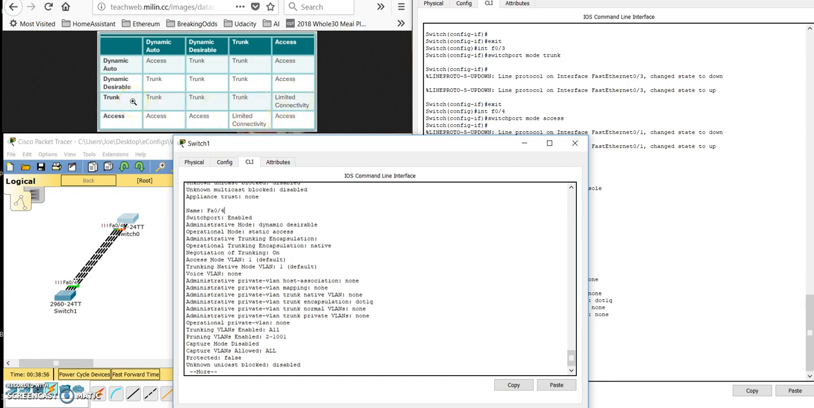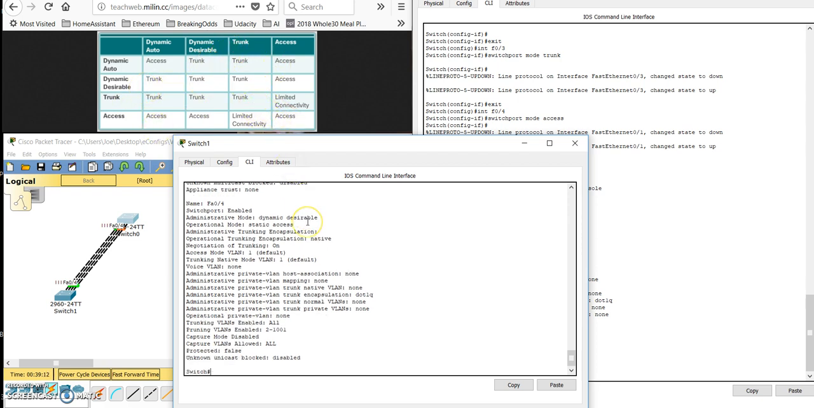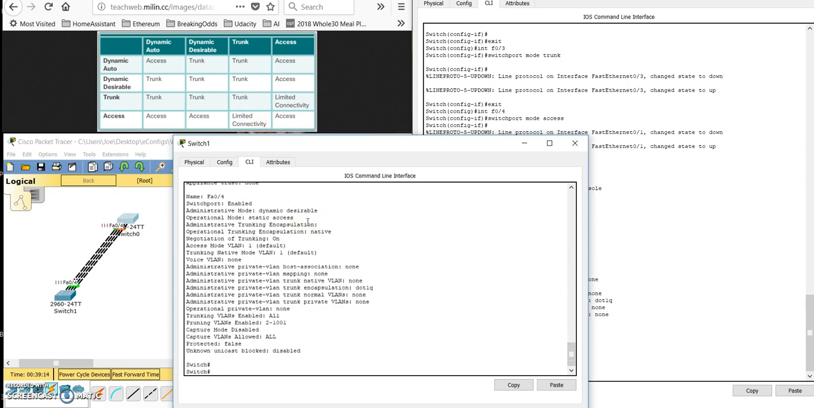And if you set yours to a trunk and the others are dynamic, they'll negotiate to a trunk. If you set yours for access and the others are dynamic, then they'll negotiate to access. And if they have like things on both sides, trunk, trunk, access, access, then they're going to negotiate to those settings, trunk and access. So we'll run through real quick again.